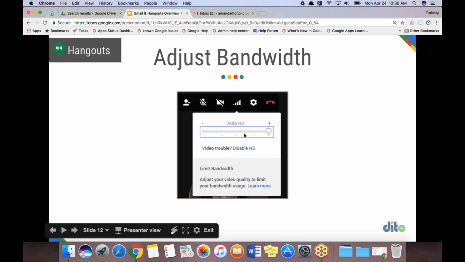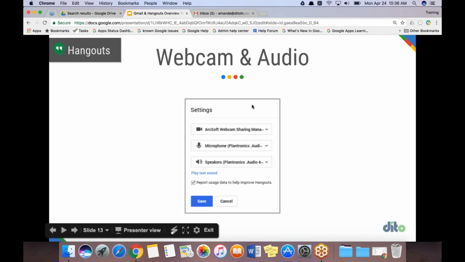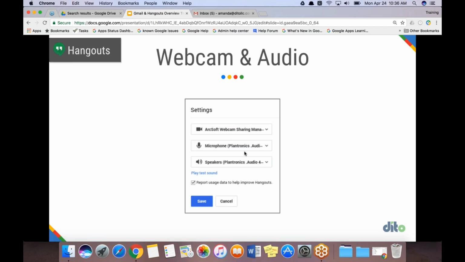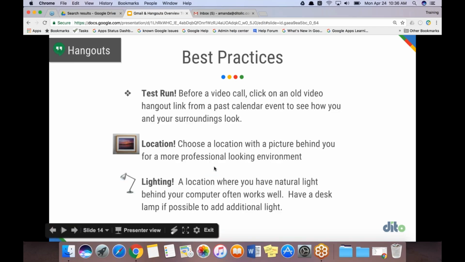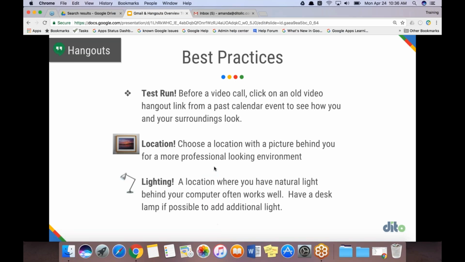Okay. And then the gear icon at the top here brings you to the settings page, so in case people are not hearing you or you're not able to hear them, you can adjust your microphone or your speakers. All right. Last couple slides in here I put just as reference for you.